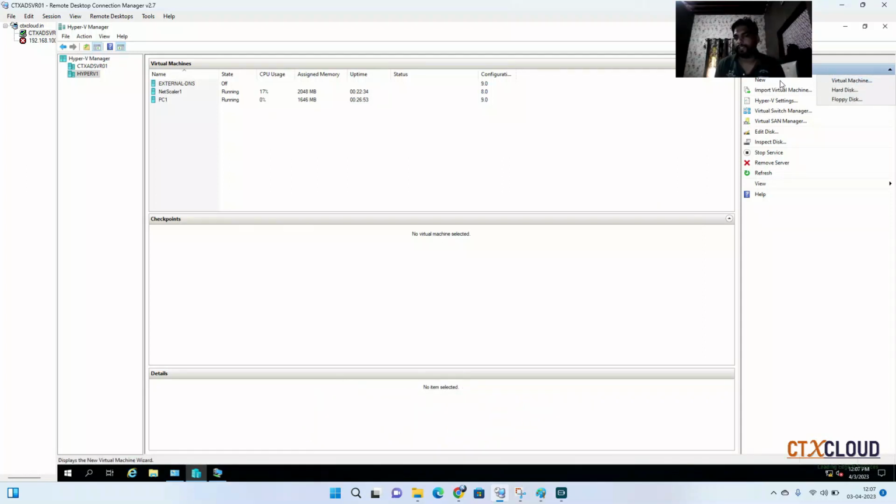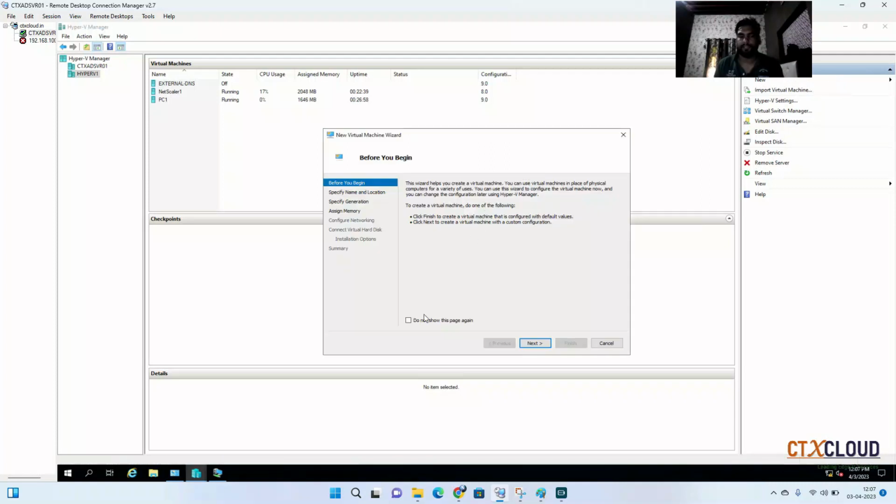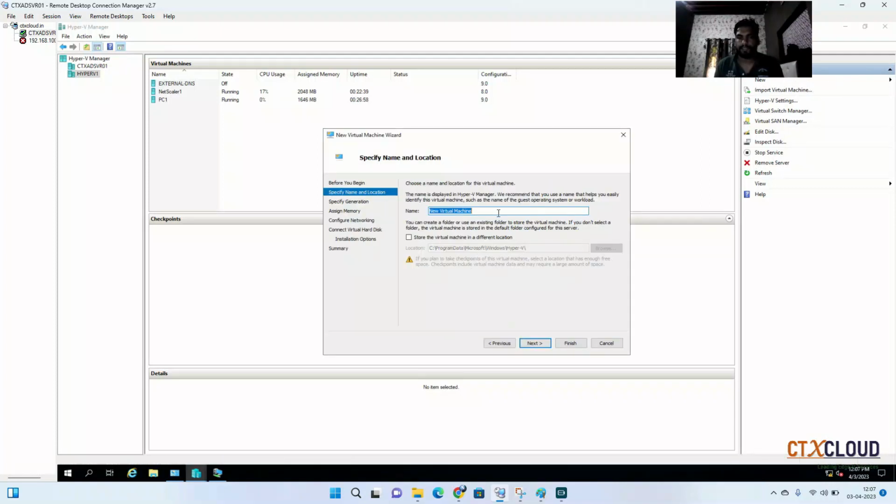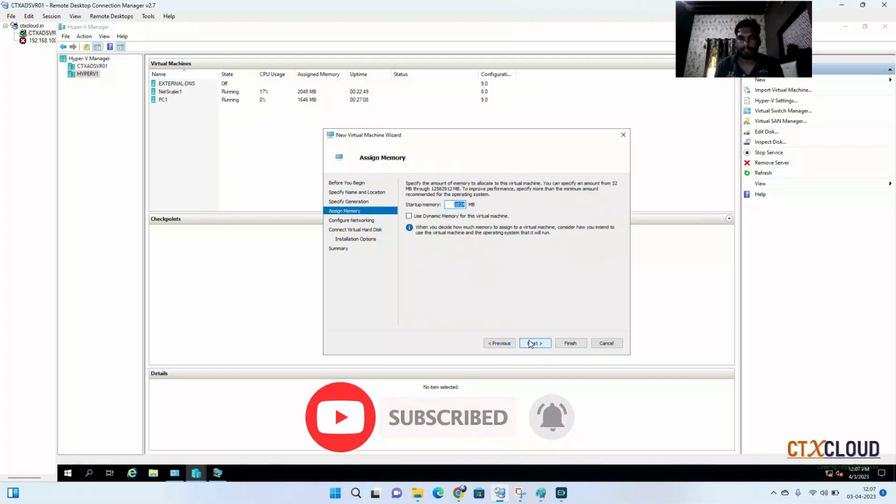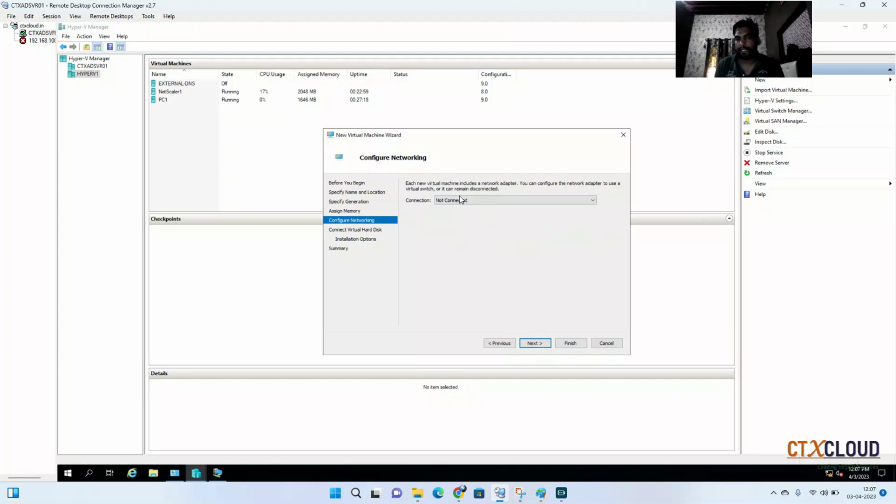First of all, click on New, click on Virtual Machine, click on Next. Here you need to give the name of the firewall. I am giving the name firewall. Click on Next. Here you need to mention how much RAM you want to give this firewall. I am going with 2 gigs of RAM. Click on Next. Here it is asking which network you want to connect. For now I am connecting with LAN, and later I will make the changes for the second NIC card.